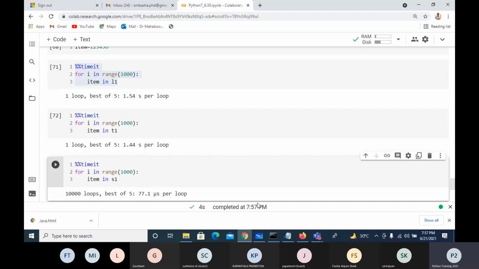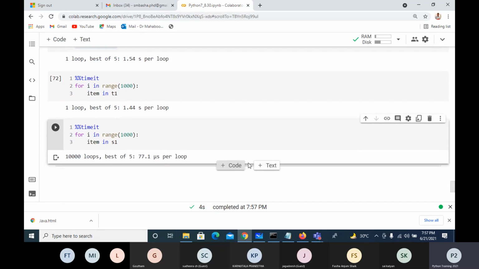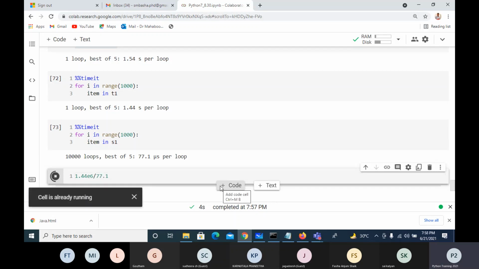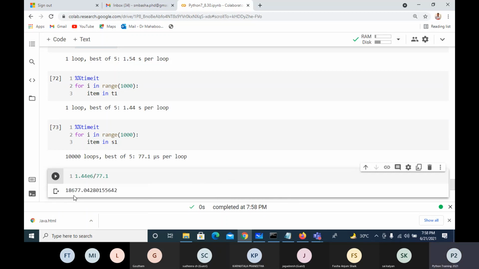microseconds. So if you compare, the speed with which set is doing searching is very high. So I'll take 1.44 into 10 power 6 divided by 77.1, because I'm converting both into microseconds. See how much faster it is: 18,677 times faster. So the set is very fast in searching because the hashing technique is developed for searching. The main purpose of hashing is to make the searching faster.